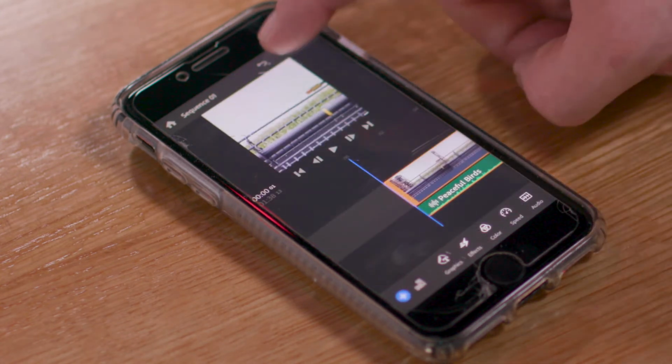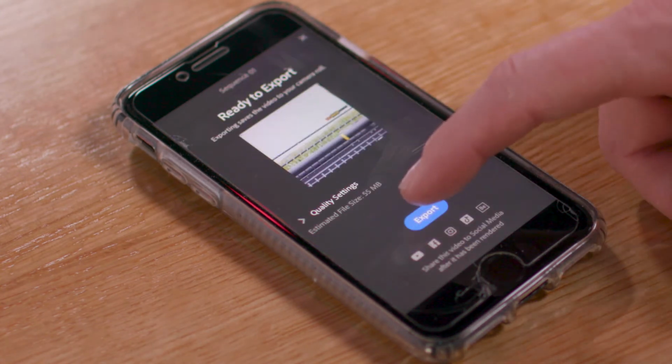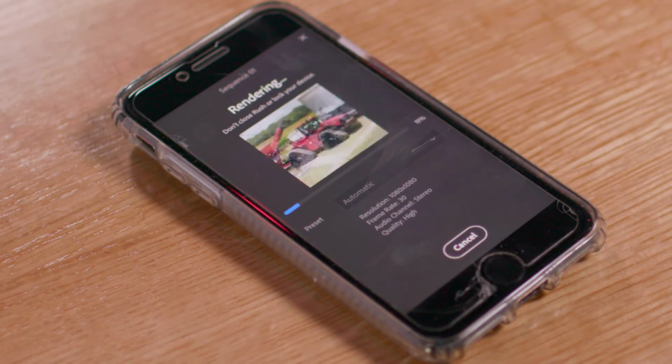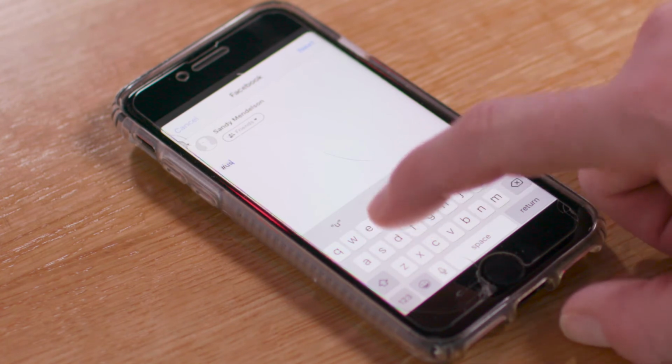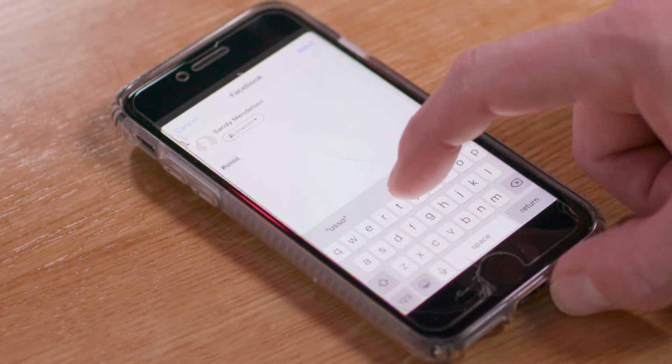Export and publish your videos directly to multiple social media platforms all in one step. And be sure to tag #USSoy. And then rinse and repeat. The more you use it, the easier it'll get, and you'll be creating engaging content in no time.